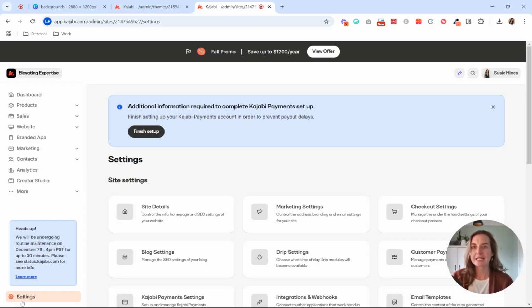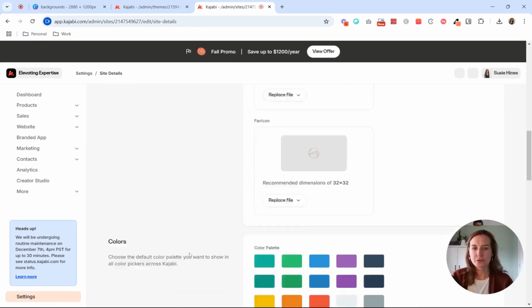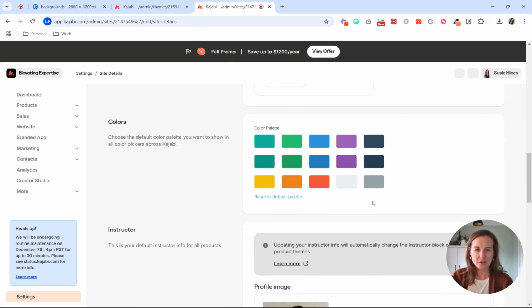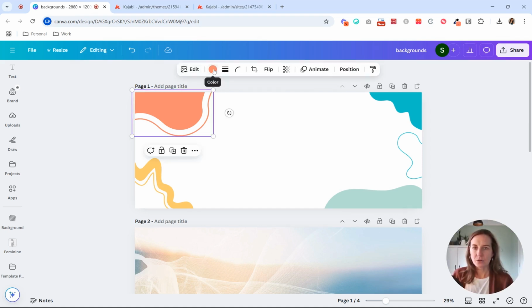So I'm going to go to settings in the bottom left-hand corner and then site details, and then scroll down to color. So these are the default color palette that my Kajabi account comes loaded with. I want to change these colors, or 4 of them, to the hex codes for the colors in this image that I got from Canva.